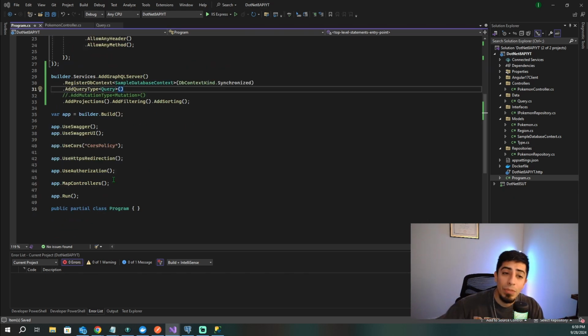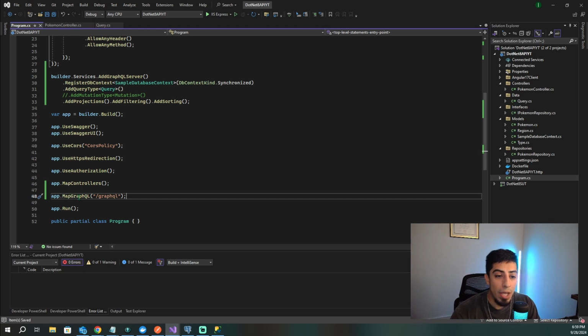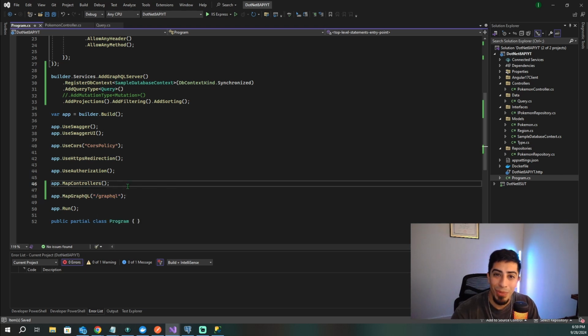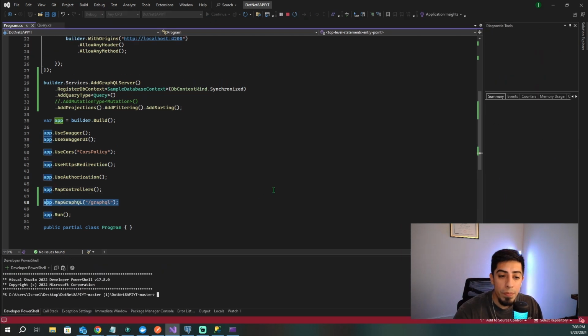And then the next thing that we need to do is just define where the GraphQL endpoint is going to be. And to do that, we're just going to put it right here, and it's going to be app.MapGraphQL to this GraphQL endpoint. And we're going to see what happens when you hit that endpoint. So now that we have our GraphQL endpoint mapped, it's time to test this. So let's run our API. And then we're going to want to go to this GraphQL endpoint.